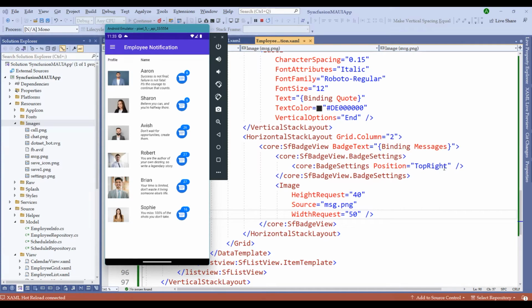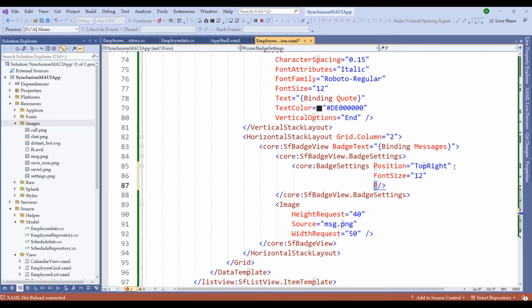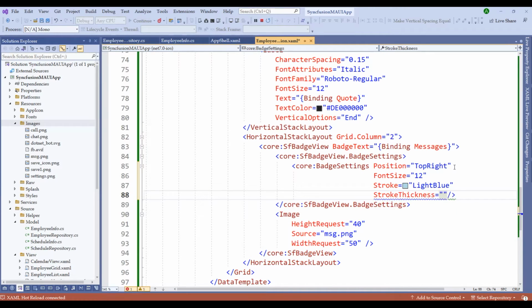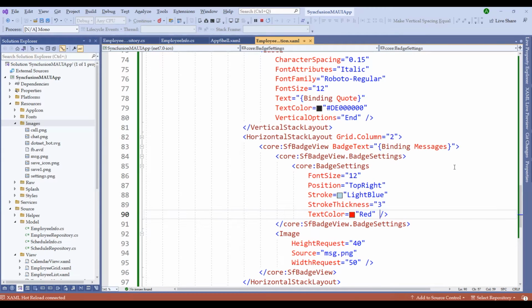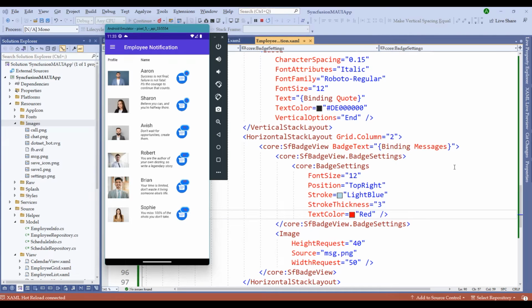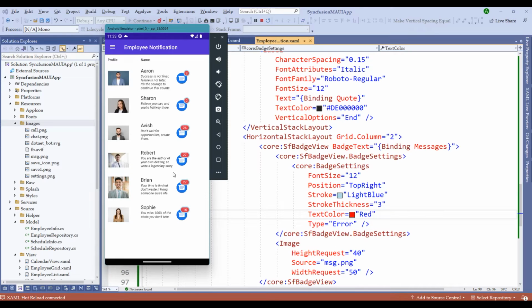We can add many customizations to the badge settings. Some of them are font size equal to 12. We have already added the position, so I can give a stroke to this as light blue, and then I will give the stroke thickness equal to 3, and let me add text color equal to red and save this. Now let's switch back. Notice that we have a different color right now for the messages over here, which are red. I can also name this badge type equal to error. Look at that. Now we have a color red, type and all of those things.